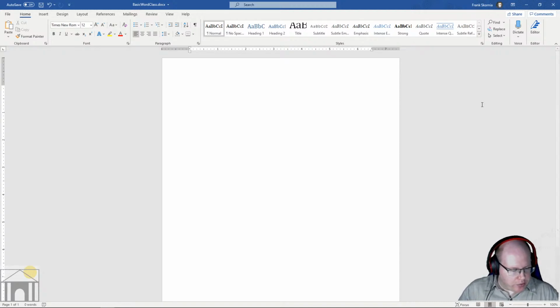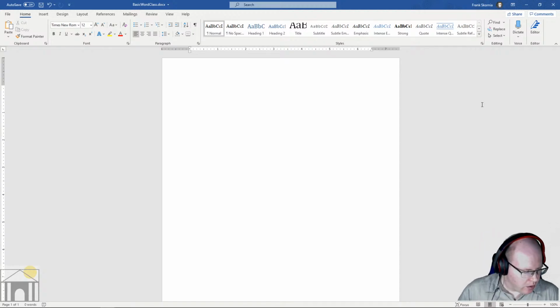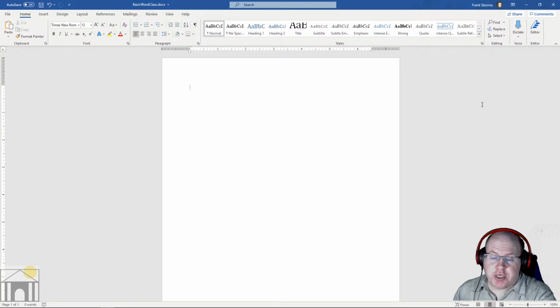So we are going to, let me just set this over here so I can see my steps that I'm doing. Let me put my exercise sheet down here. So we are going to start entering and working with text on our Microsoft Word document now.